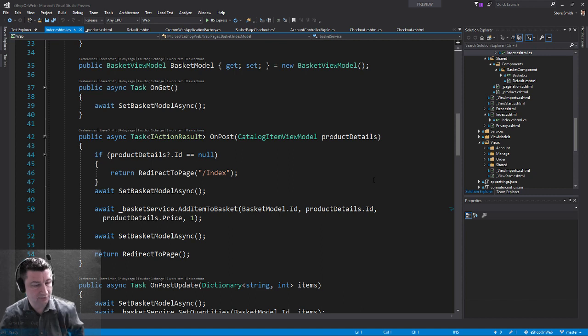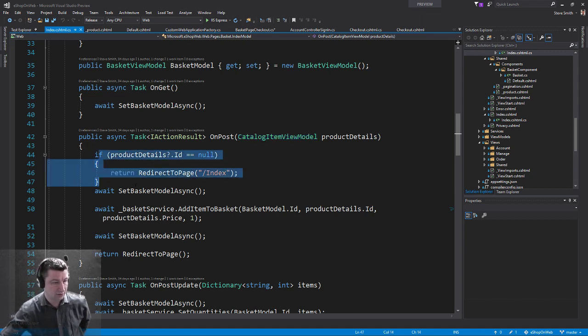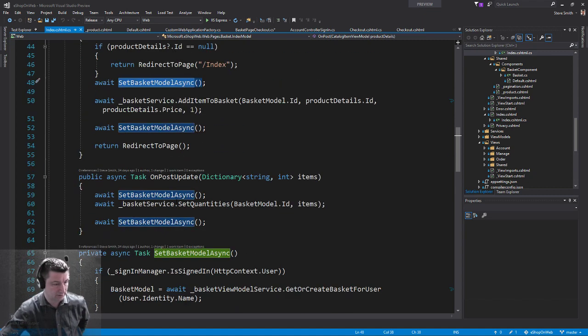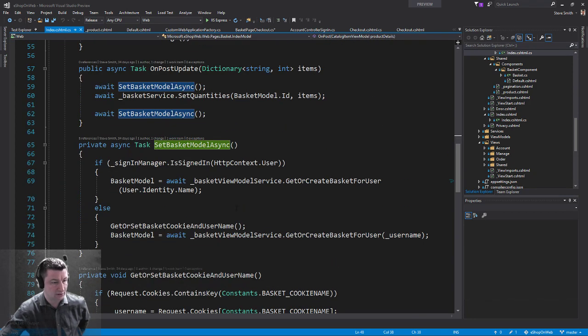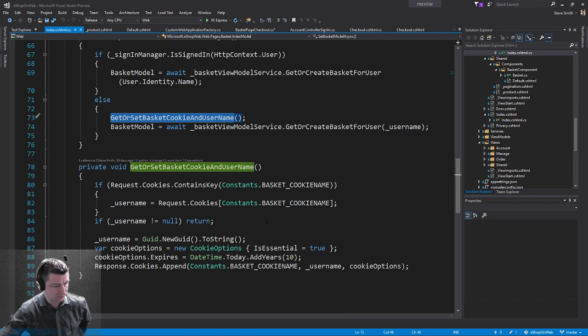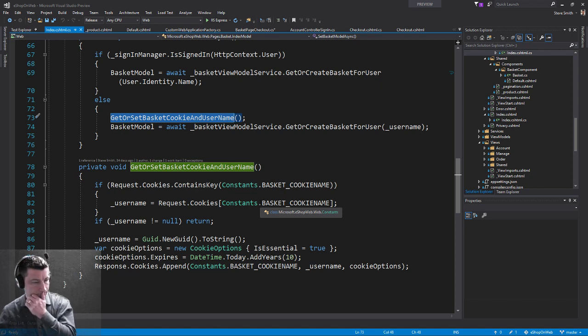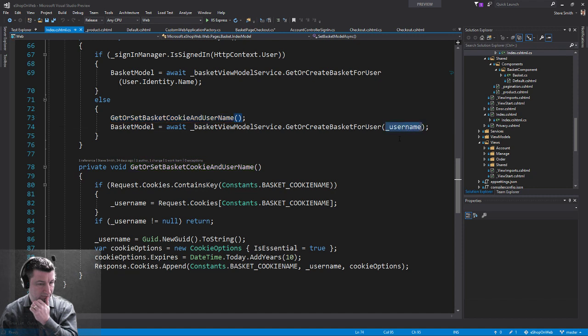Here's our basket index. It's going to map all that to a catalog item view model. It's going to make sure we don't have a null ID. And it's going to call this set basket model async, which will check and see if we're signed in and do something. Otherwise, mess with our cookies, and then create the basket for the random username that we're going to have, which is going to be this GUID here. All right, so that's probably what's going to happen.